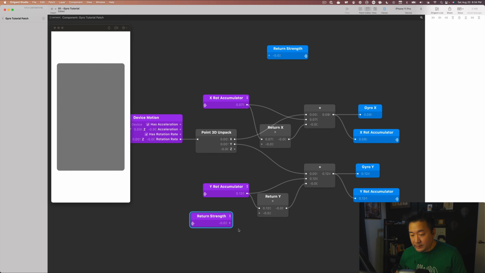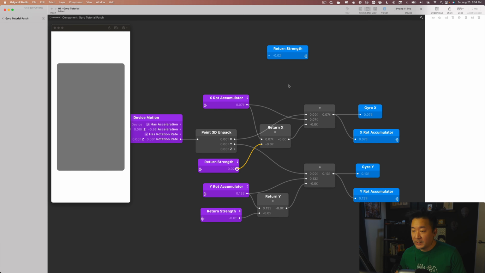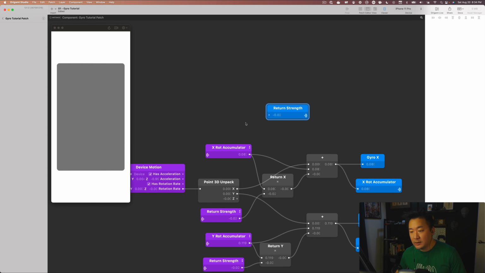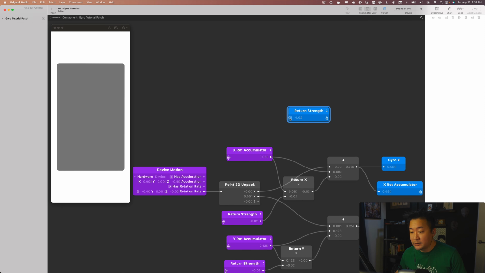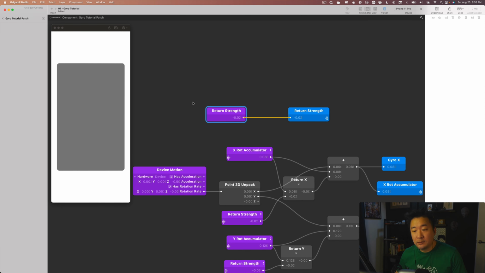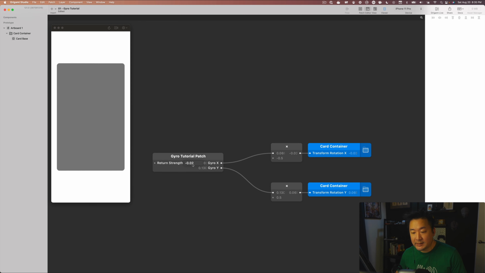And then we'll put the receivers over here and plug those in. I'll just make a separate one to reduce crisscrossy lines, and we'll have that. So we can now also publish this to the top level of the component. So just select that, option P, and now we have return strength. So now we can modify that from this level.